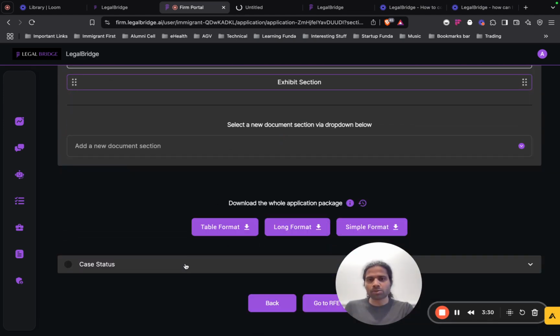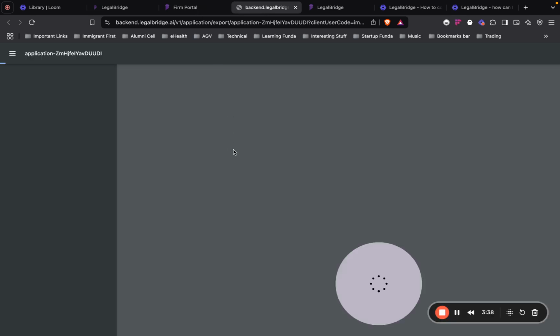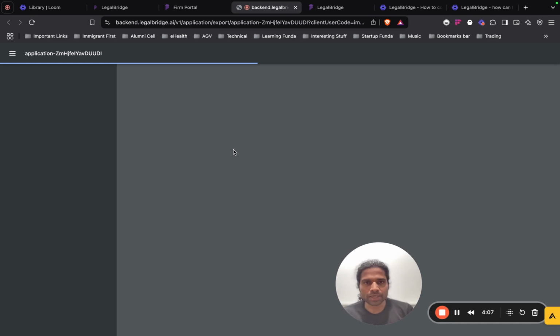Yes, and you can also add the case status here. When you add the case status, it can be tracked later. So all the case status can be checked. Now I'm showing you this application, which is already generated in the platform. What the system does when you click on that button, simple format, is it checks all the documents, the order and everything, and gets the whole packet generated, which you can send to USCIS and request approval. So we design the final packet, which gets sent out to the USCIS.